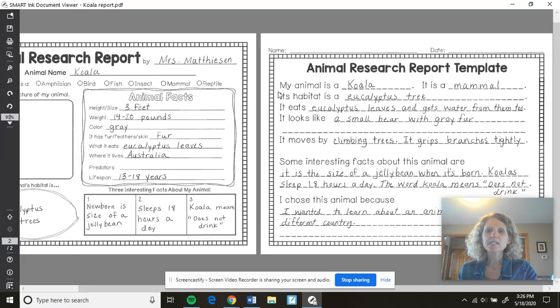So the first one says, my animal is a blank. You're just going to put your animal name there, which is why I have koala. My animal is a koala. It is a blank. A koala is a mammal. If you chose a reptile or an amphibian or a fish, whatever you chose, you're going to fill that kind of animal in there. Its habitat is I put eucalyptus tree because that is the habitat of the koala bear. It eats eucalyptus leaves and gets water from them too.